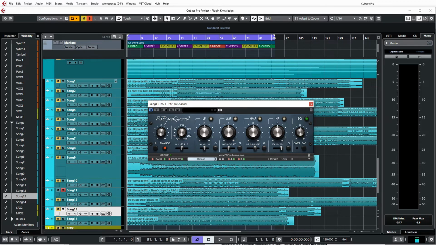The legacy PSP precursor had the second generation saturation algorithm implemented. They used the same algorithm in the PSP PreQursor2, which is what we're looking at here, due to its good sound and backward compatibility. The saturation algorithm affects only the output of the plugin. The new advanced analog modeling algorithm that is engaged with the analog button, this first part, influences the input and filters in a very subtle way, thus can be used either separately or together with the saturation algorithm.